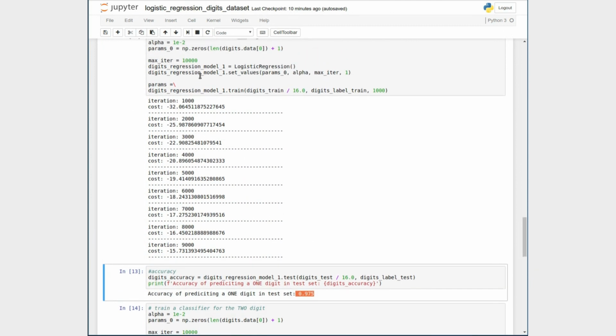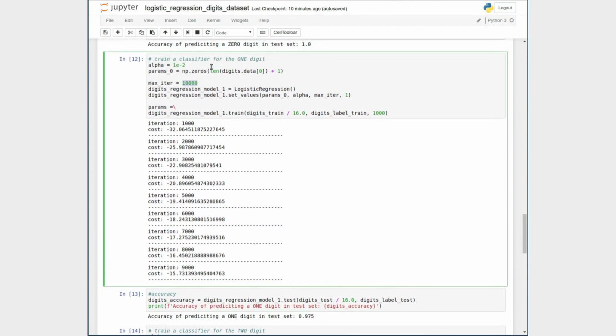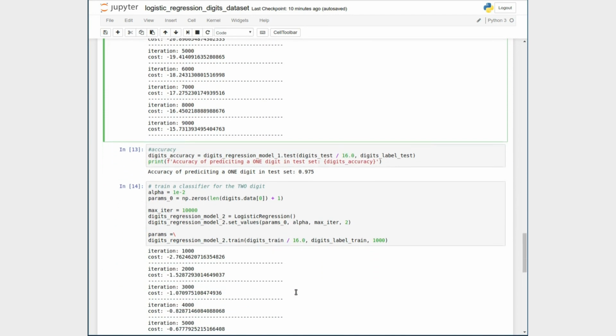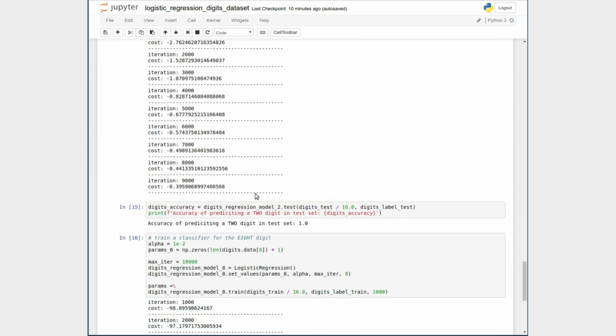And I'm using the same number of iterations as before, 10,000, and the same step size. So this is pretty good. This is a pretty good result. Basically, you can see the cost is still going down. So if I increase the number of iterations and play around with my alpha, I could probably get a better result than this. And I also trained classifiers for the 2 digit and for the 8 digit.